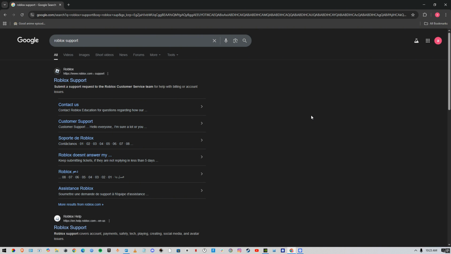If it says something according to your ban and how much it will last and everything, you just gotta make sure and check the reason why you were banned. And after that, you have to type in Roblox support on your Google or any other web browser. Just go ahead and open that up.